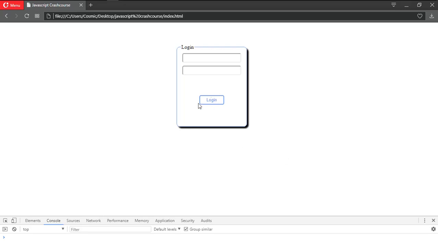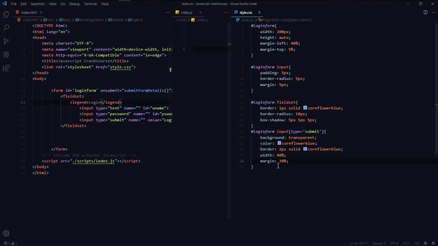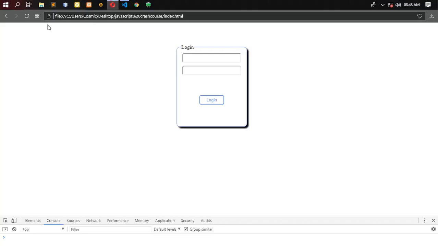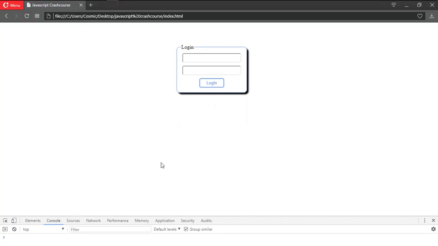Okay, yeah, something like that, you see. But now, yeah, it's at the center. But what we need to do is give it a margin left. We need to give it a margin left of that. So now our form looks cool, right? Yeah, you gotta admit it's great.